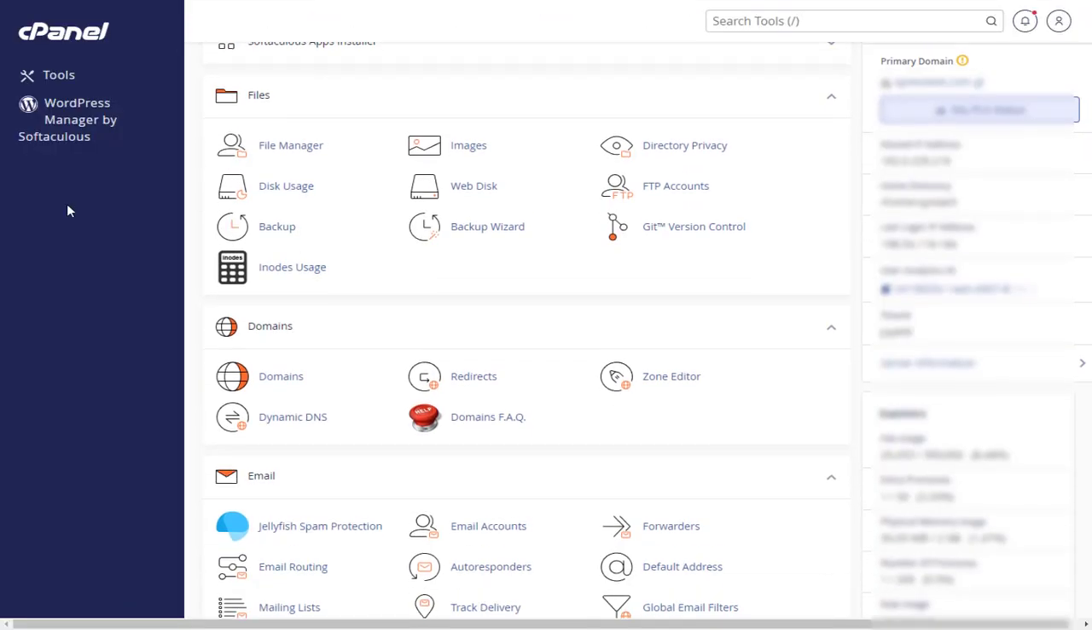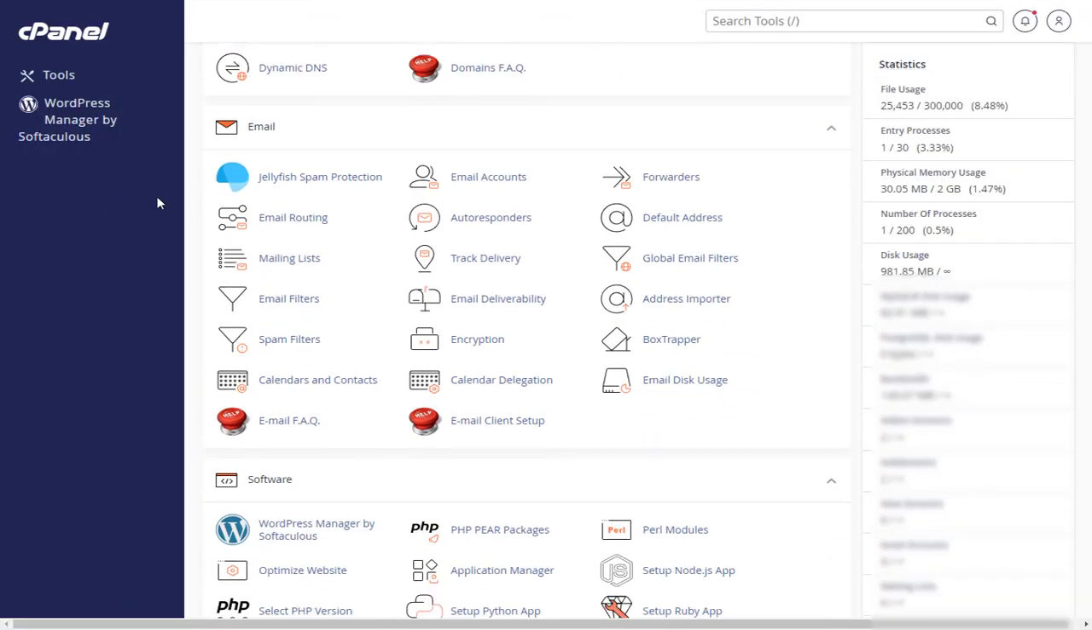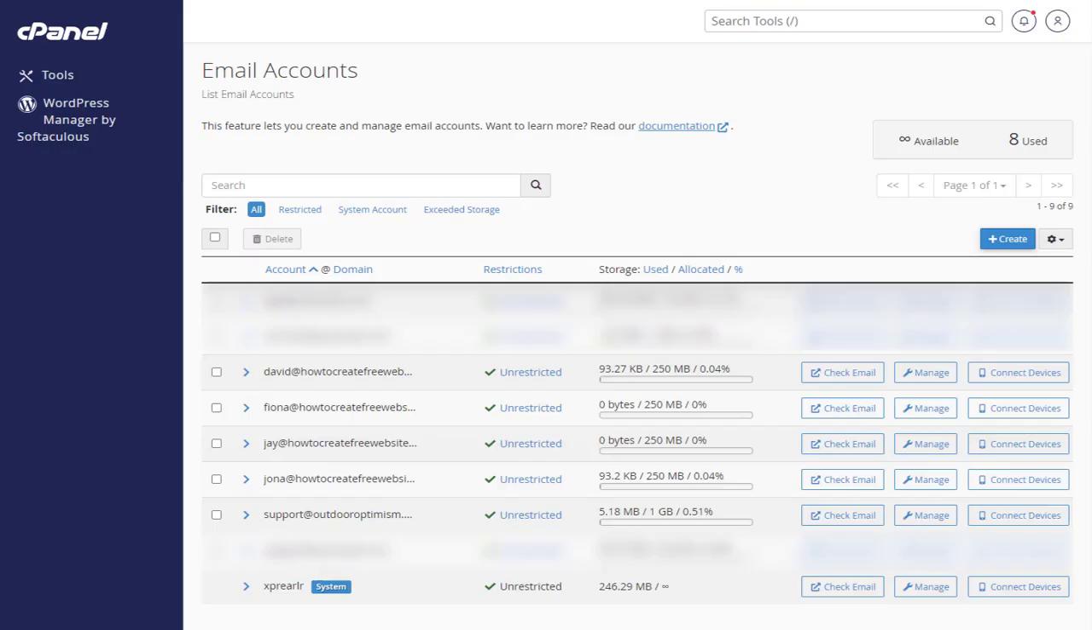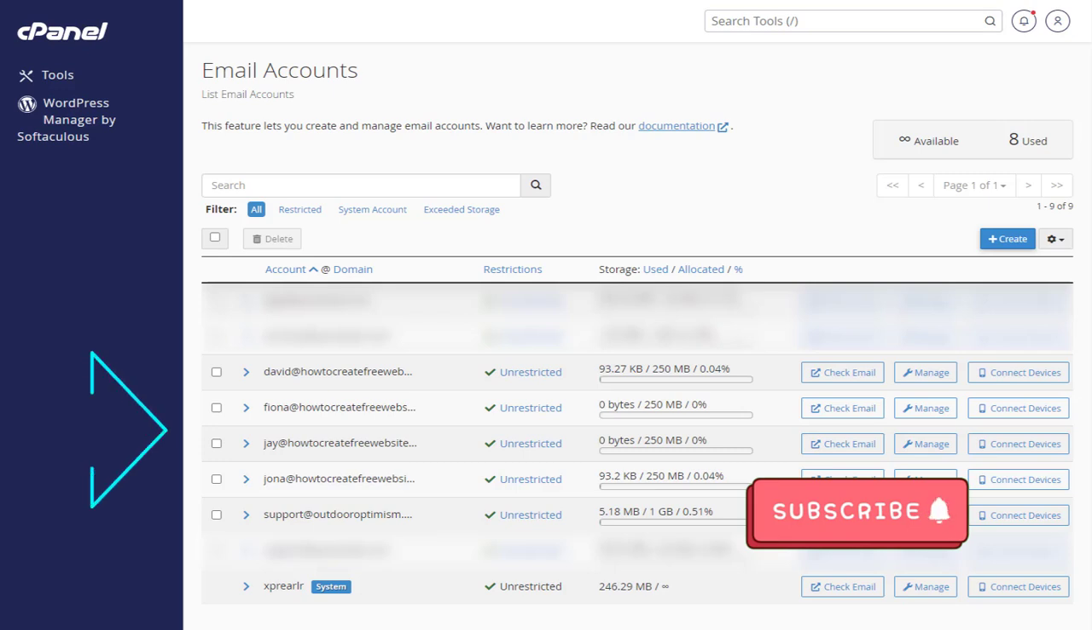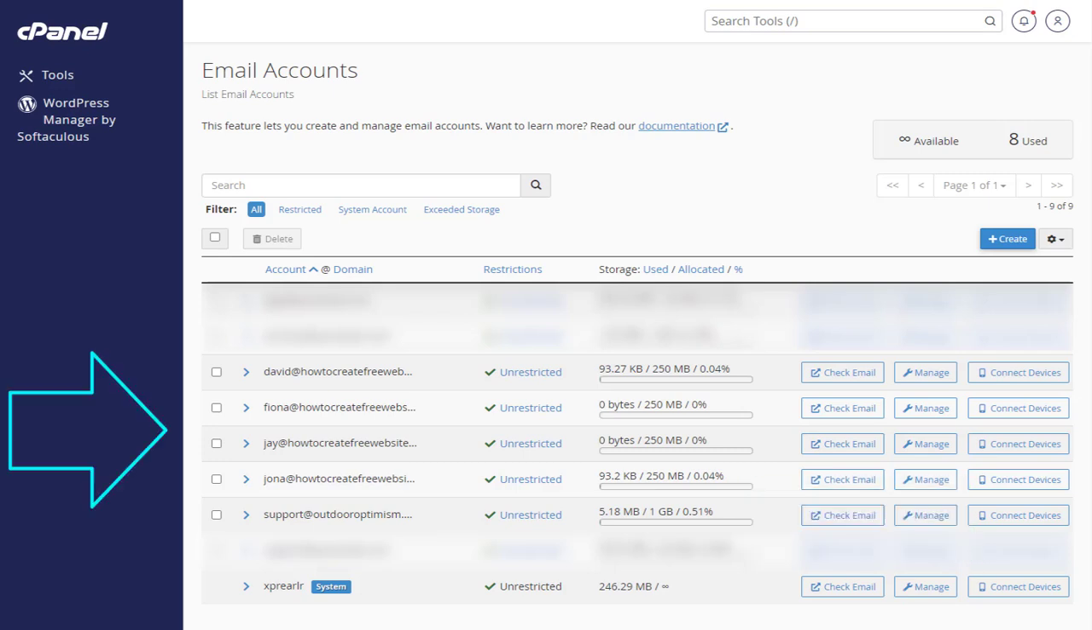In the cPanel settings page, we need to click the email accounts option under the email section. In this email accounts page, we can find all the emails already created in the Namecheap hosting account. Here, we need to select the email account associated with the website and click the manage button. I want to delete the email account with the username David associated with the website, how to create free website.